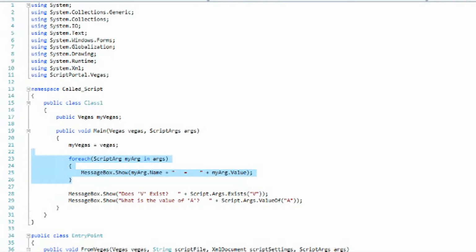One way of doing that is just going through each of the arguments. So we do a foreach, and then we're going to have a scriptArg variable. Notice this one is not plural, which is a single argument. And then we're going to get all of them that are in args. Then we're just going to simply display the name and the value of each argument that is available.